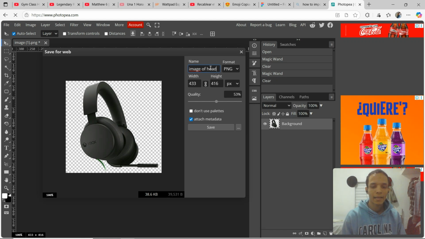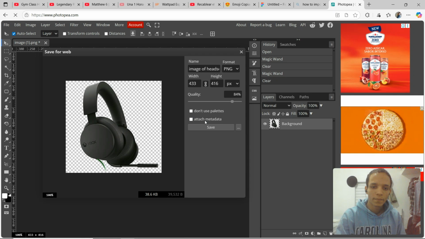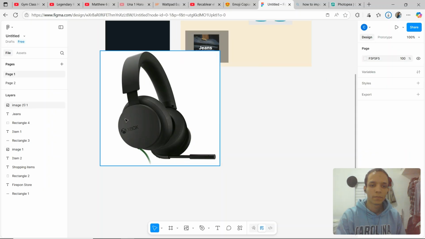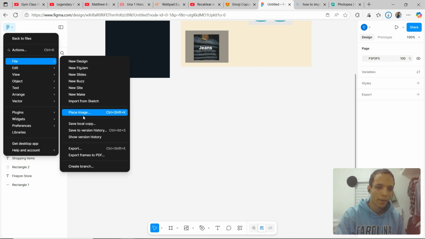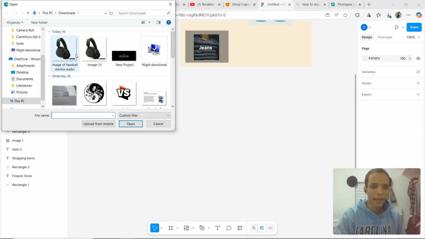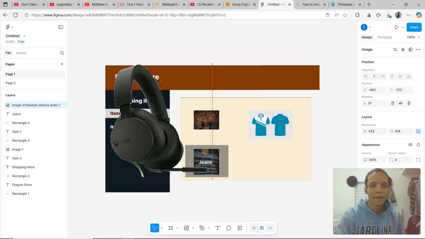Off headset. And let's put stereo, audio. And let's put the quality just like this. And just like that. Now let's just test again. I'm going to remove this one and I'm going to go File, Place Image, and this one does not have the background. Excellent. That was what I wanted.